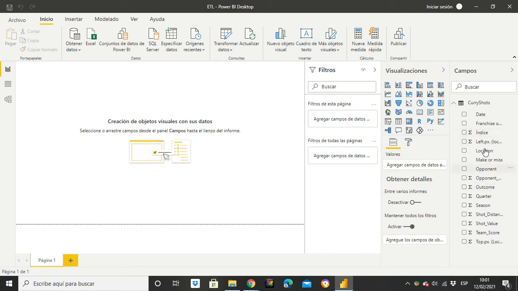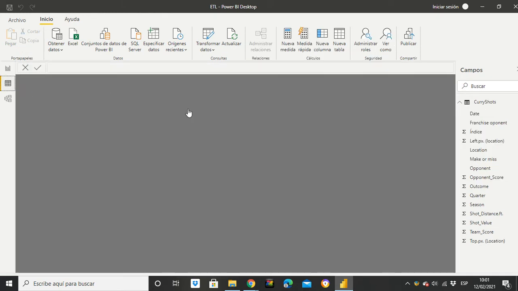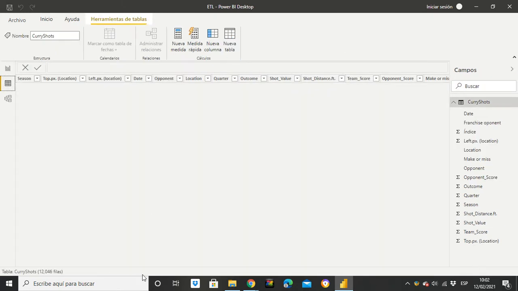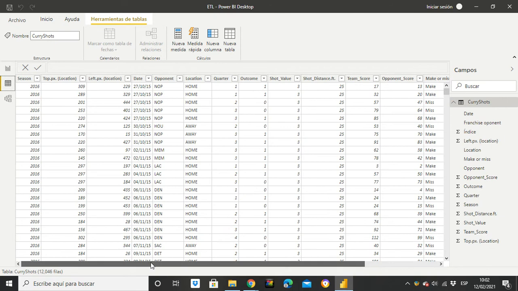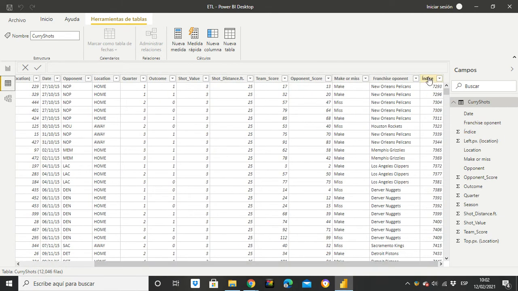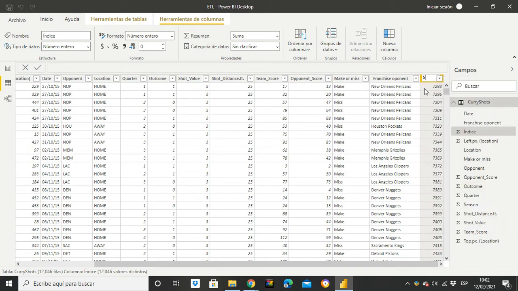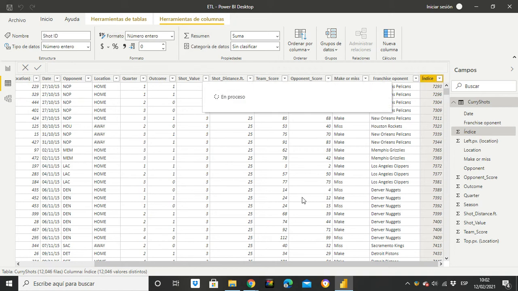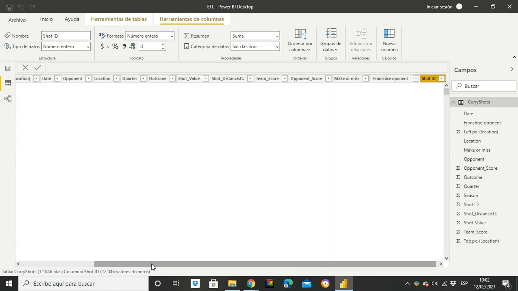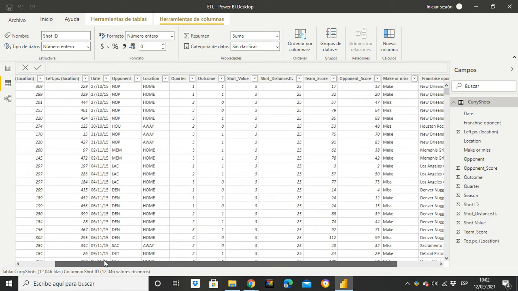Now we have our index column, which we are going to rename to short ID. Nice. Now let's explore our data just in case we missed something.